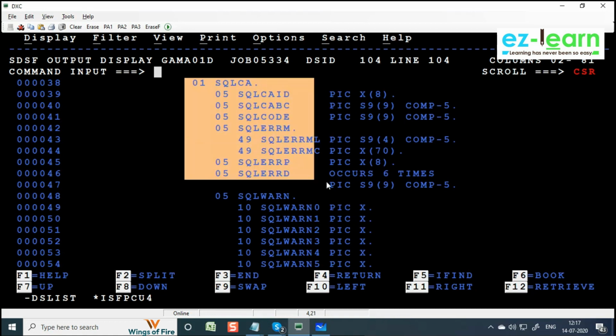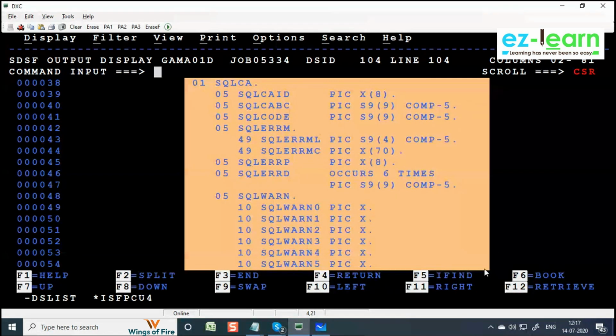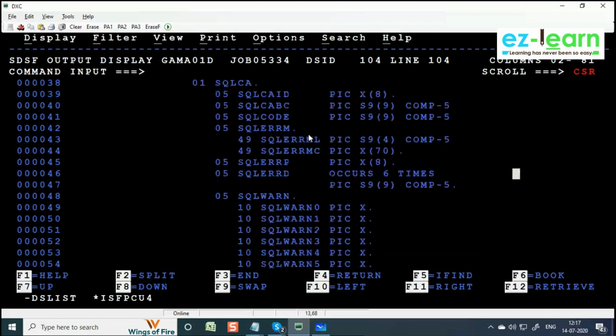This SQLCA will be filled for every SQL operation. It could be a select or insert, update, delete, whatever. After every SQL operation, the system is going to fill all the fields, but you are going to use only this field. And there's one more additional field called SQLERRD.